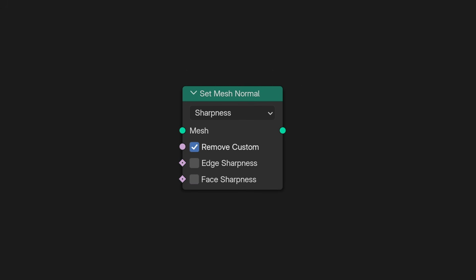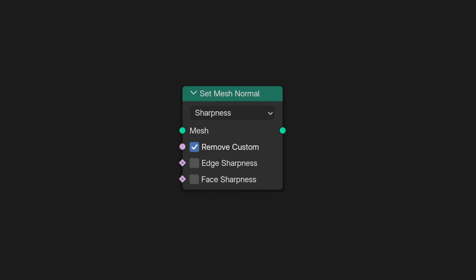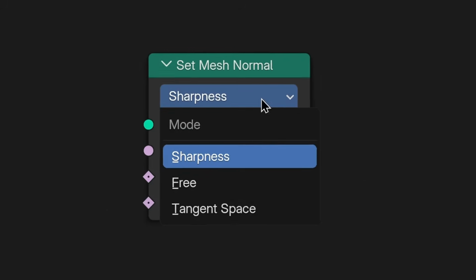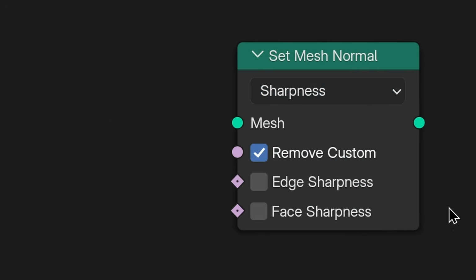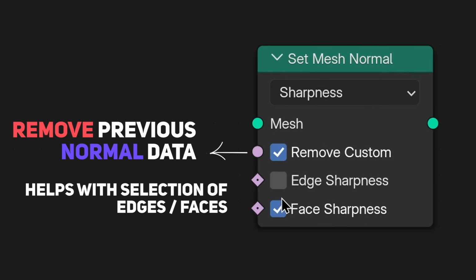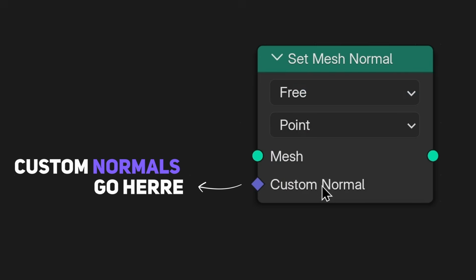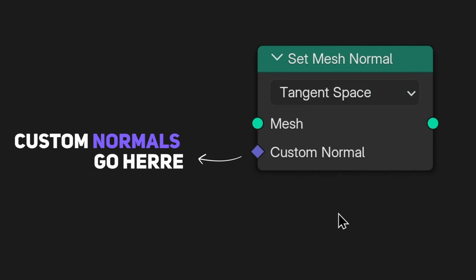Up next, we got the set mesh normal node. This node lets you assign custom normals to a mesh. It can store these custom normals in the form of three forms: sharpness, free, and tangent space. In sharpness mode, it gives you the option to remove previous normal data through the remove custom checkbox. You also get two boolean fields to define which edges or faces are sharp, letting you control the shading behavior with precision. In free and tangent space mode, it gives you the option to input custom normal fields to define the final look of the mesh.